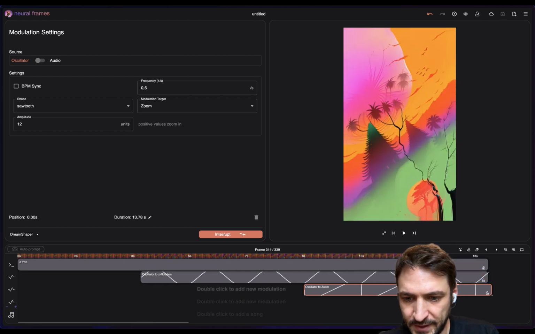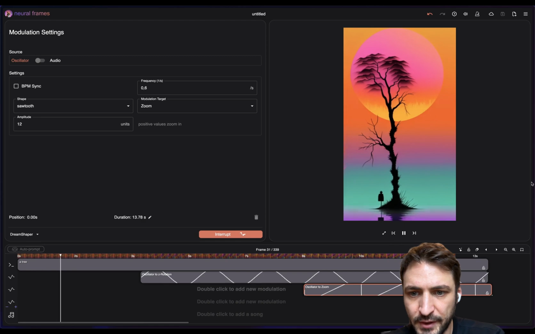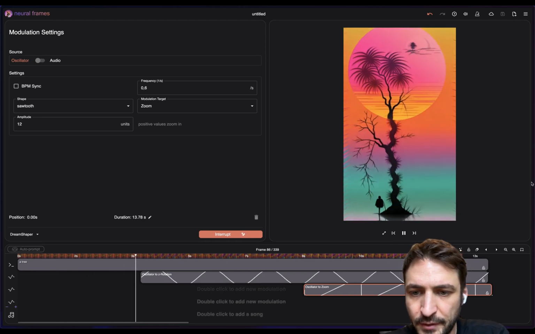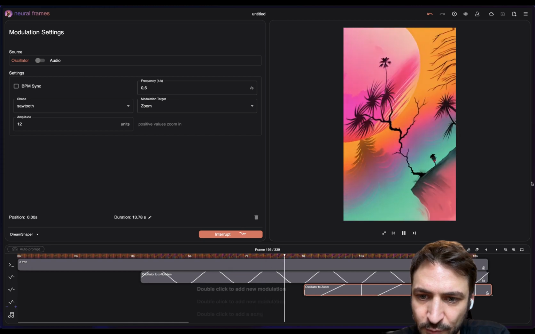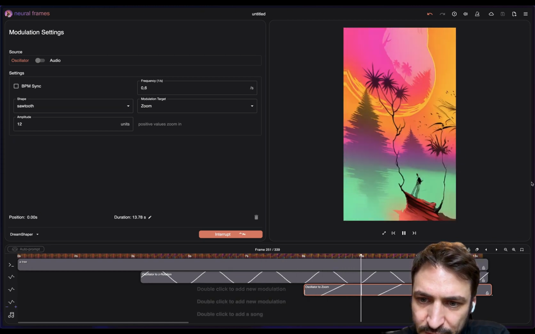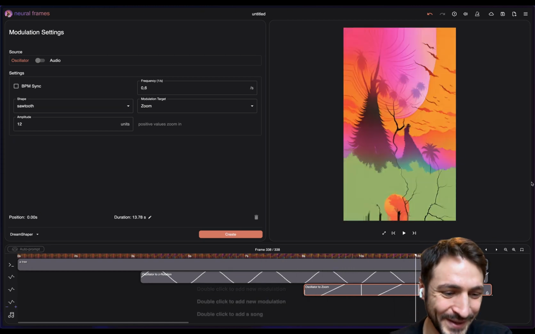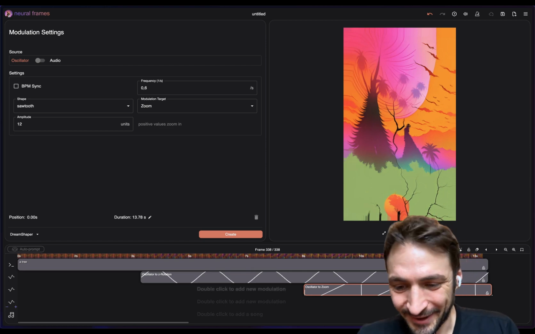Okay, and let's play this back again. At the beginning, we have nothing, just a slight zoom in. Then we start rotating left and right. Nice. And then we start zooming in on top of this and out. It gets a bit weird. Okay, I hope that's clear.